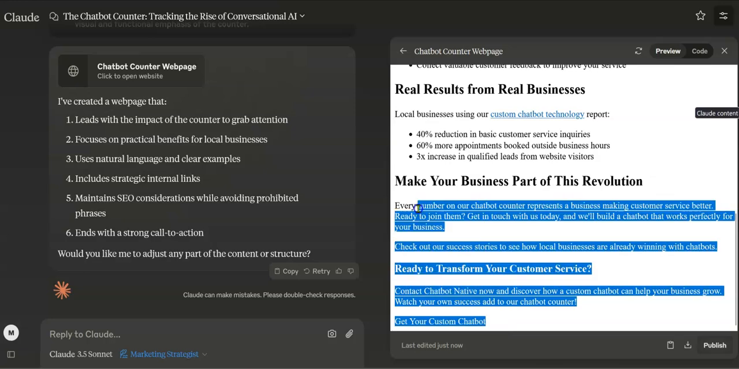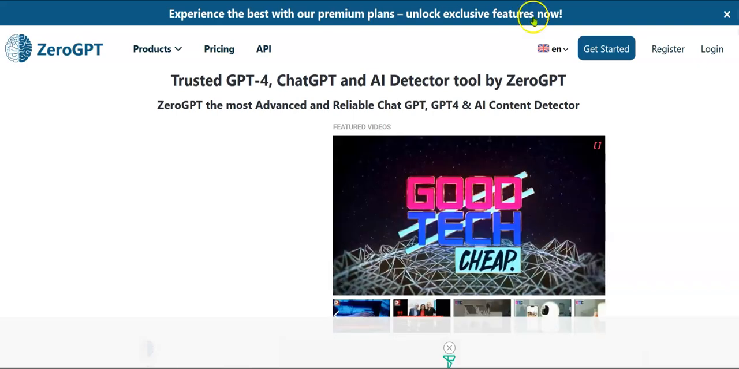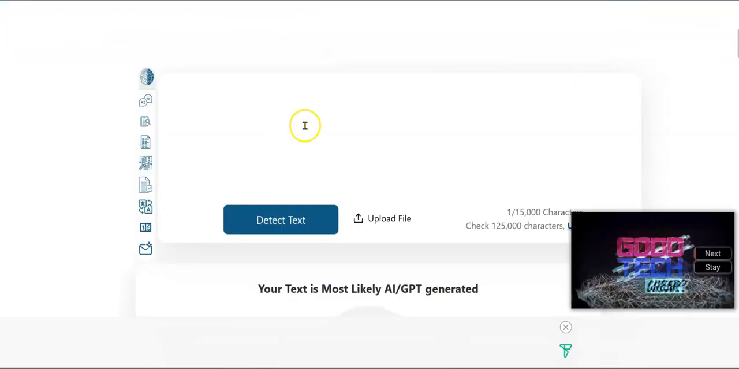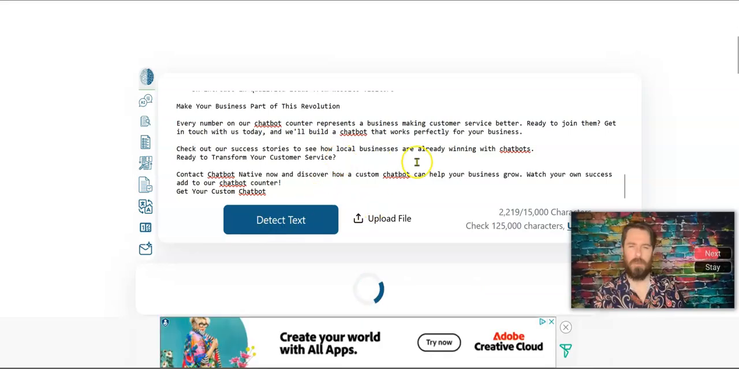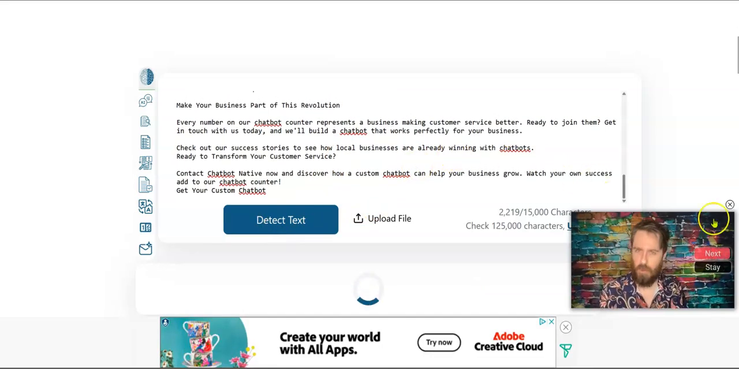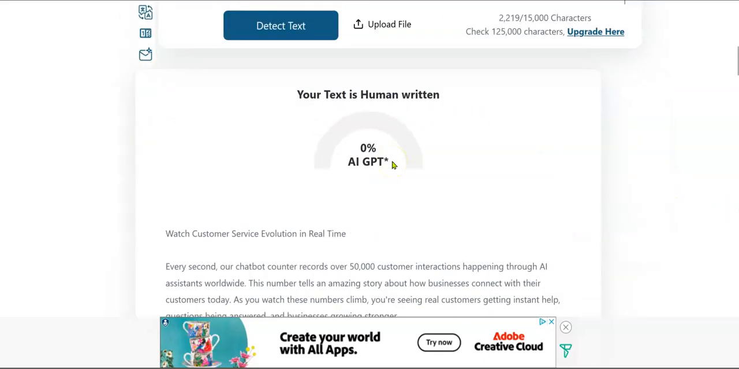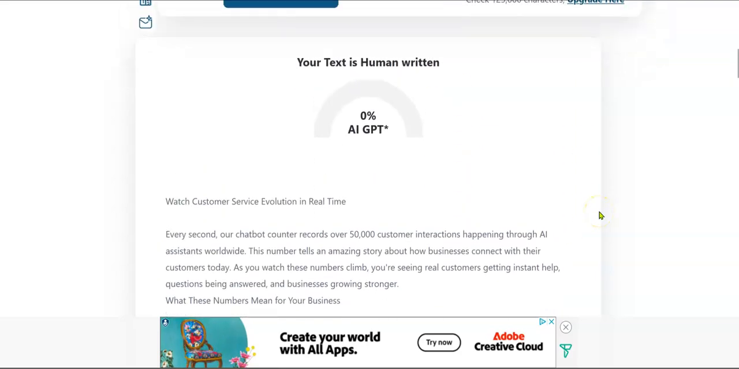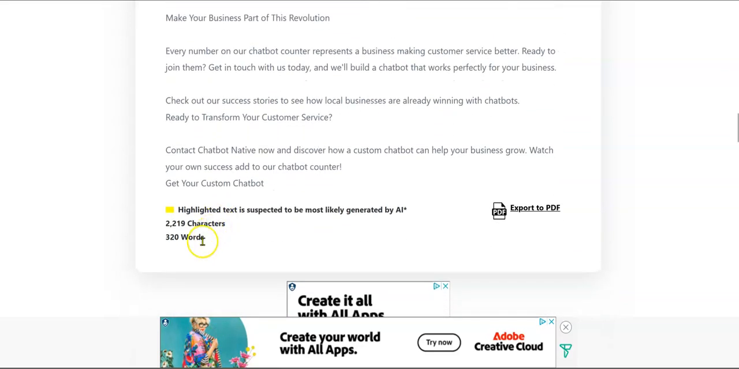So let's go ahead and see how this stacks up. It's a little short, it looks like, in word count, but let's go over to 0GPT and see how it looks. We're going to have it probably expand on it because that's not a lot. I don't like these little pop-ups that they give all the time, but that's okay. All right. Your text is 100% human written. That's wonderful. We got 320 words.